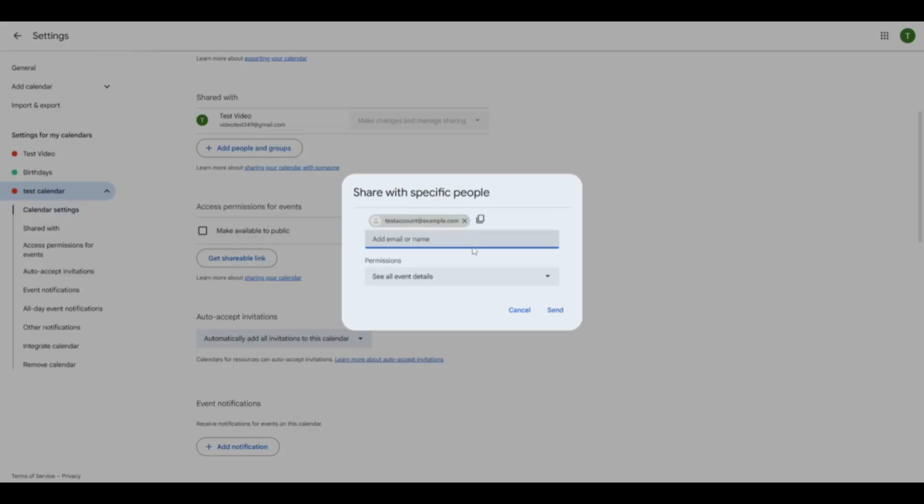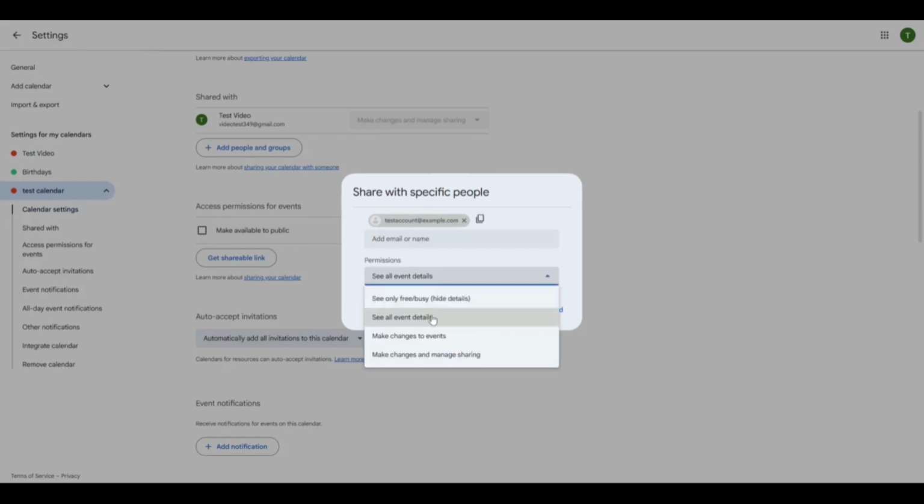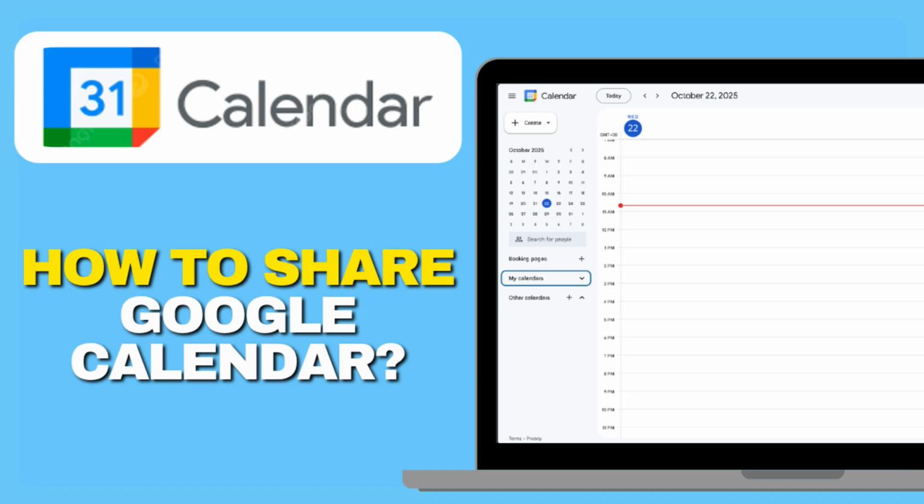They'll get an email invitation to view or manage your calendar depending on your settings. You can stop sharing anytime by going back to the same section and clicking the trash icon next to their name. And that's it. That's how to share your Google Calendar in 2025. Perfect for coworkers, family, or clients who need to stay in sync.